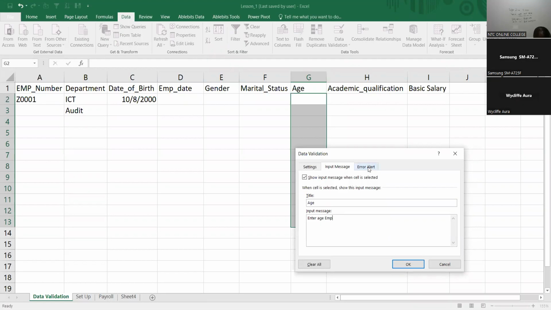Then now we have the error alert. Under the error alert, you can decide to use any of the styles. It can be a stop, it can be a warning, or it can be information. And of course, under style, what defines the style is the icon that comes here. Like for example, a warning will come with that icon, stop will come with this one. Assuming that we just say it's a warning, then again here, the title is age.